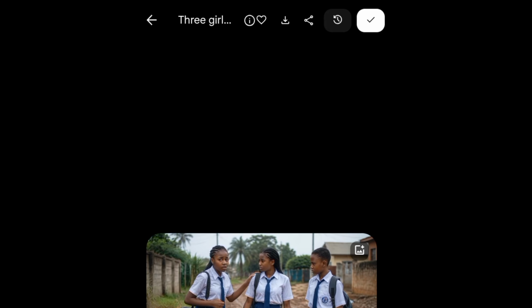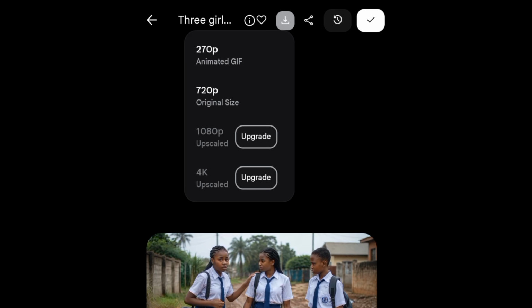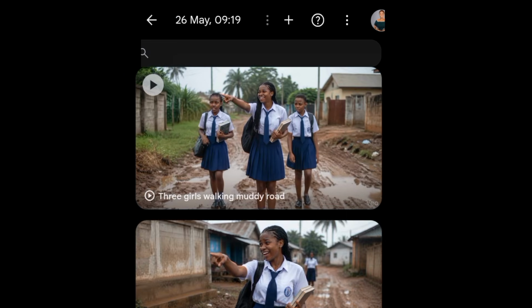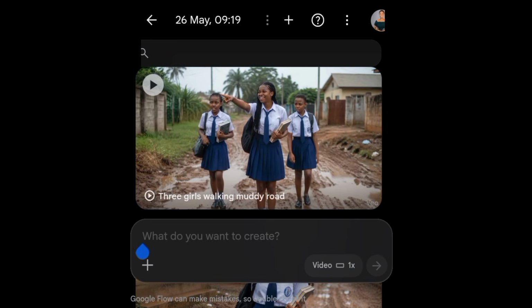Okay, so for you to be able to download, click right here where you see that download icon, then go ahead to select 720p original size. You can see it is actually downloading. Now let's move on to copy the next scene. I'm going to go back. So now I'm back with the second scene.